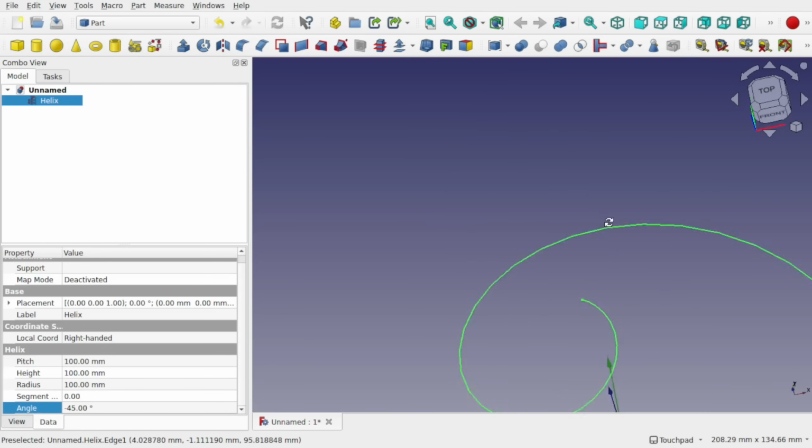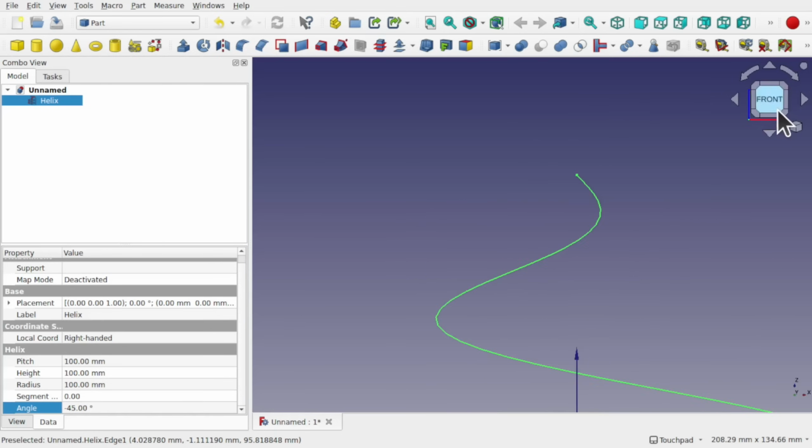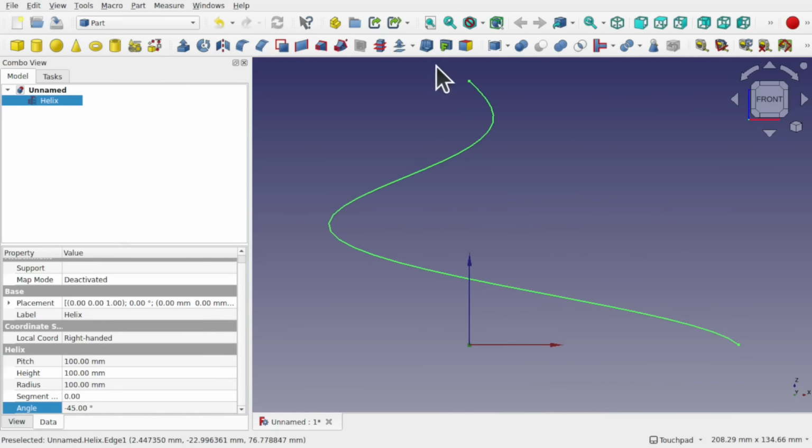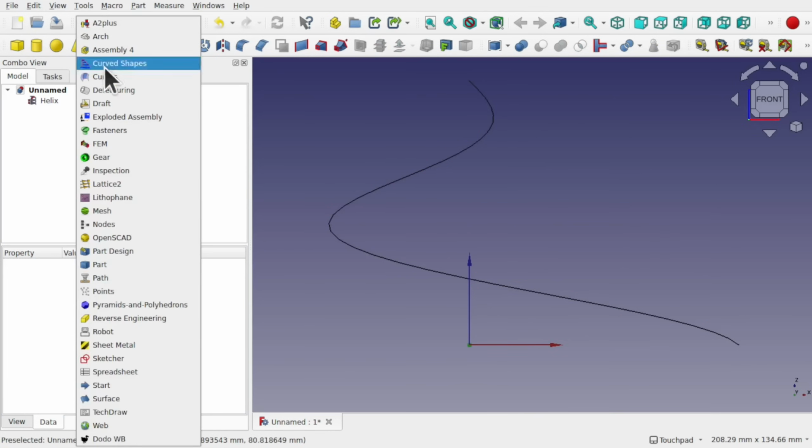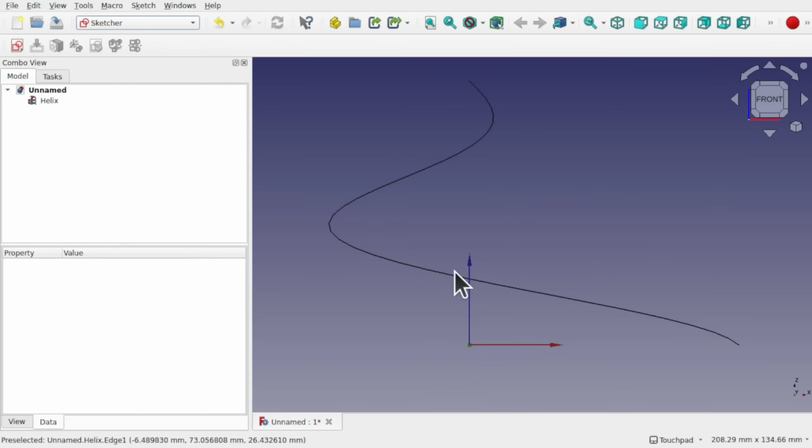Our next stage, we need to come around to the front from this viewpoint and sketch a line going through the center. To do that, make sure nothing's selected and come over to the sketcher. This line will create an edge. The model itself only has two edges, the helix and a line. We surface between those to get the shape that we need.